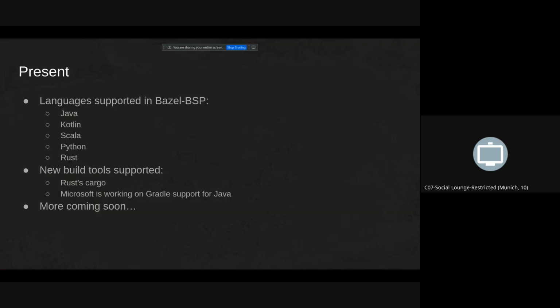So now we made a server for Bazel, which supports many languages. All the Scala build tools and Scala IDEs I mentioned are also included. And there are new build tools which are supported by BSP: Cargo, which is a build tool for Rust, and Microsoft is working on support for Gradle.